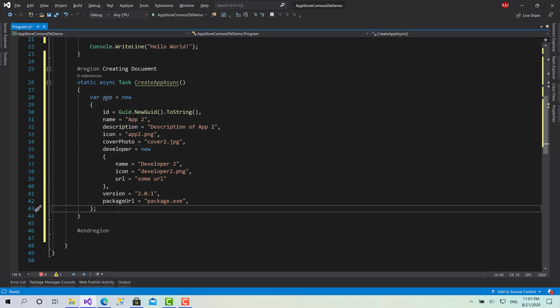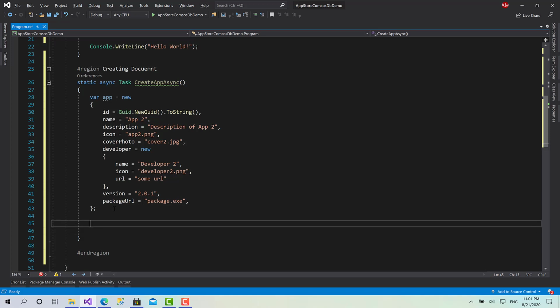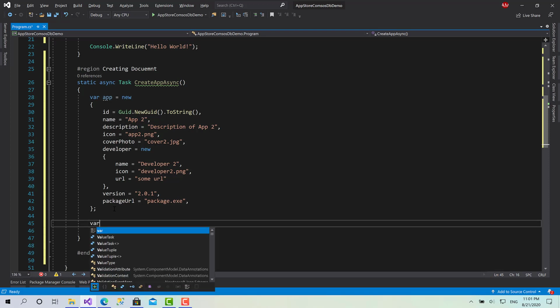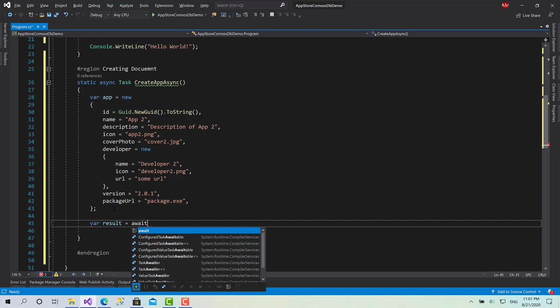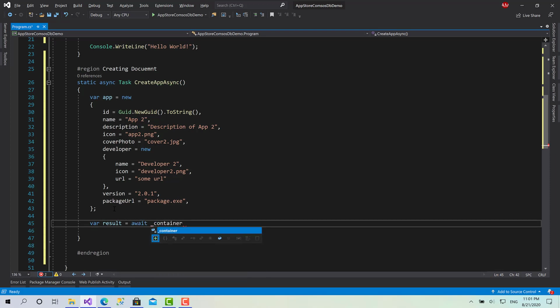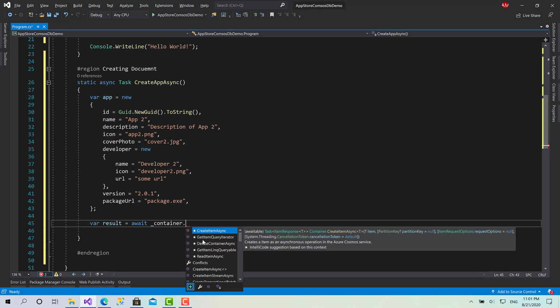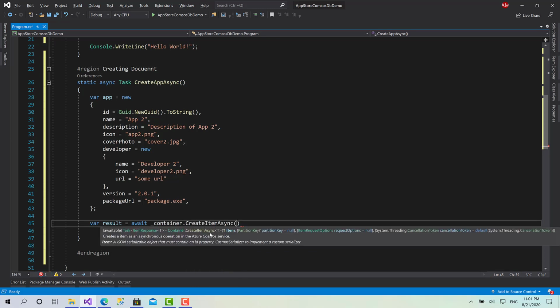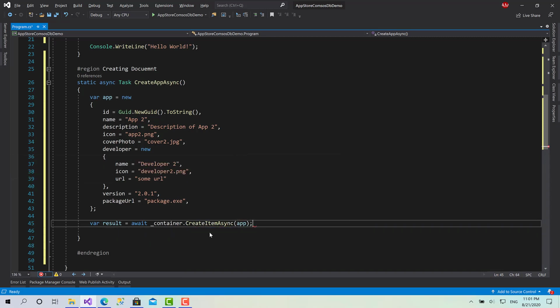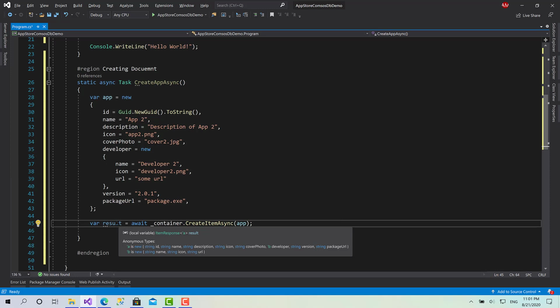This is a great thing about NoSQL databases. You can set the properties you want in any document in the way you want. That's great. Right now, let's try to insert that into the database. It's going to be a very easy process. You can type var result equals await container, the container we have referred to at the beginning, and you can call CreateItemAsync. Basically, I can pass the item, which is the app of type object.